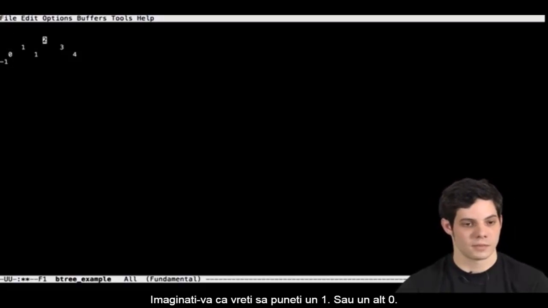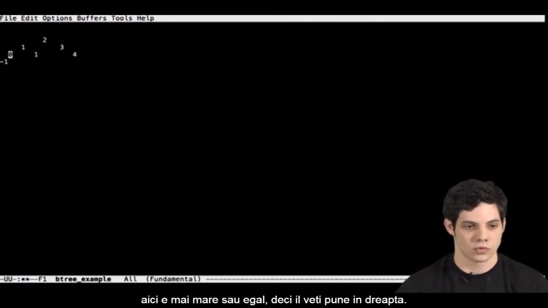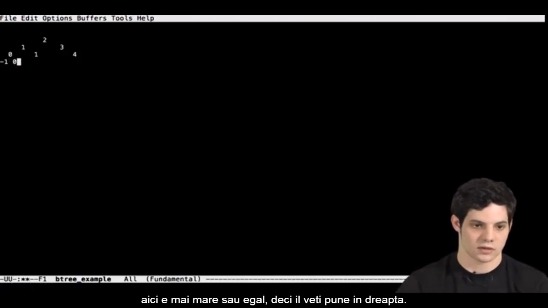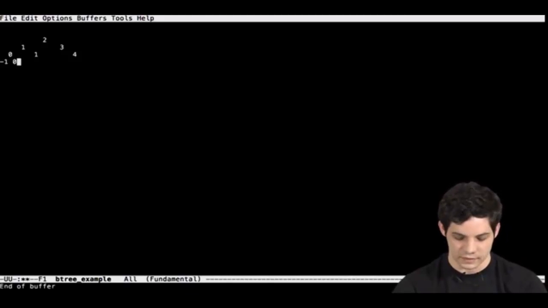Now let's imagine you want to add a 1 or another 0. You'll check if 0 is smaller than 2. Yes, so you're going to go on the left, to 1. Check if 0 is smaller than 1. Yes, you go here. Here it's superior or equal, so you'll add it on the right. And you've just done an insertion in a tree.